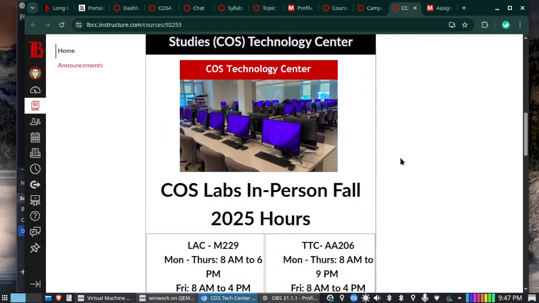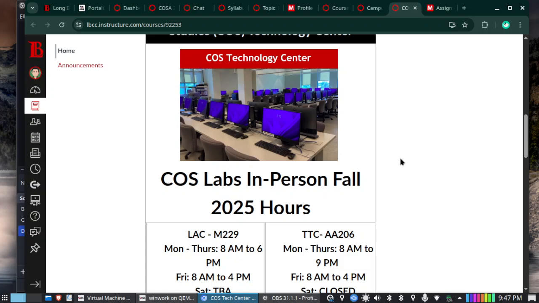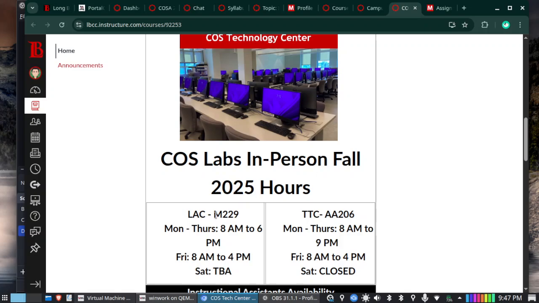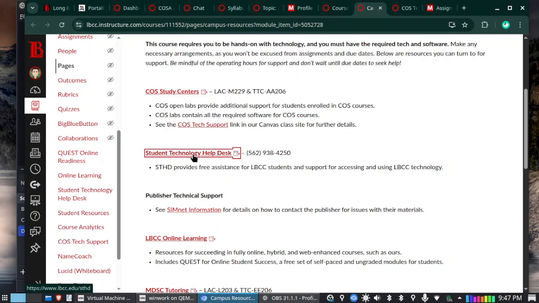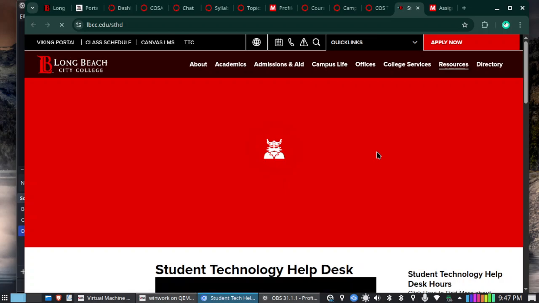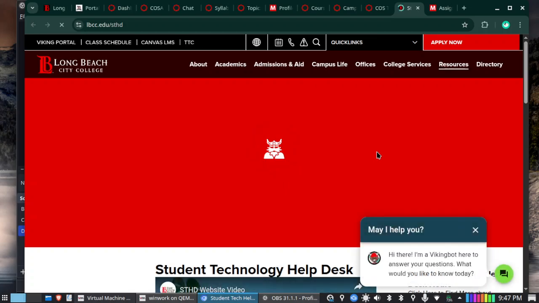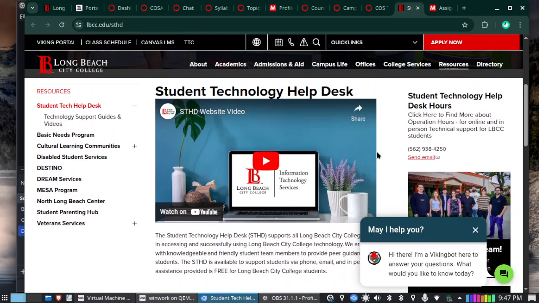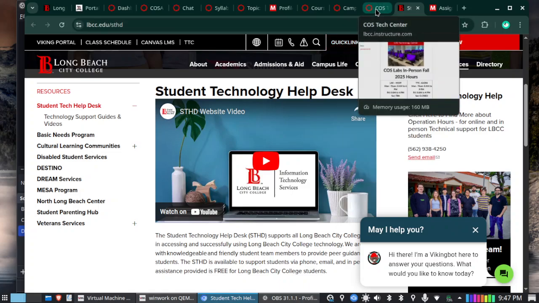But I want to show you the hours for the COS computer labs in LAC and TTC. So these are the hours. If you scroll further down, you'll see how to reach out to our instructional assistants. If you need to get help with LBCC technology, whether it's logging into the Viking portal or installing Microsoft 365 on your home system, here is how to contact the Student Technology Help Desk.